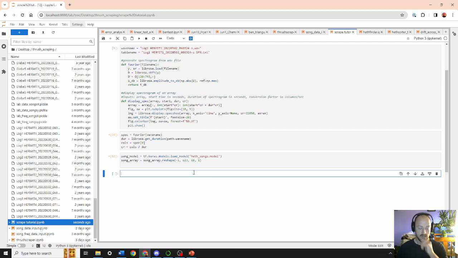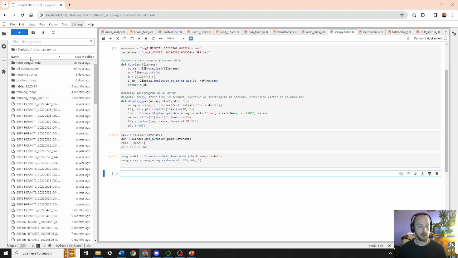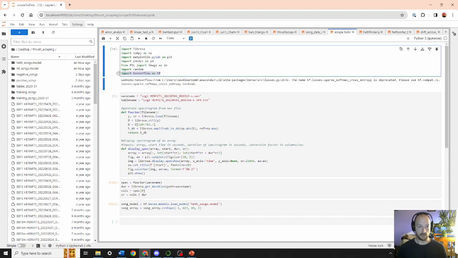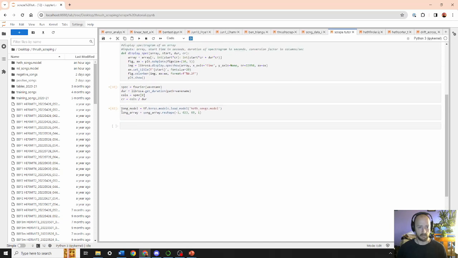First thing you're going to do is download the model. Wherever you build it, you need to grab that and save it as a folder. I brought it in and called it hethsongs.model, and I copied it into the folder I'm working from. Now it exists here. I imported TensorFlow so that I can make use of it, and I'm going to load in the model with this little string of code.